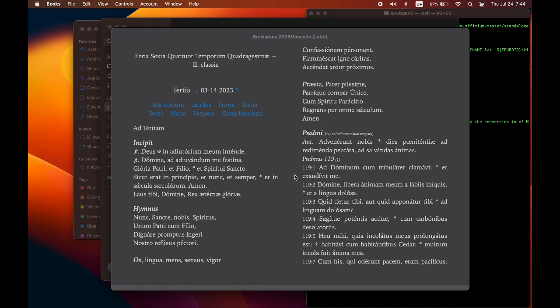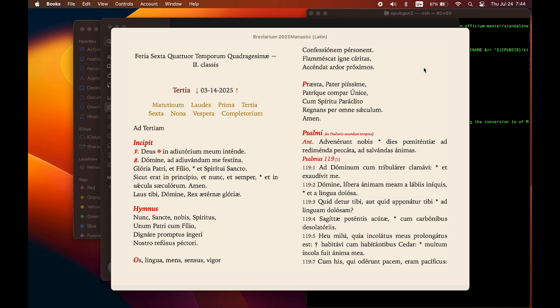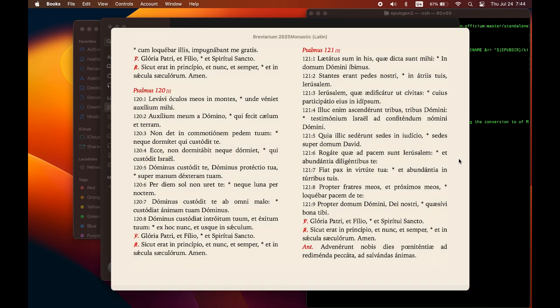And what is really nice is that if you set it to light mode, the red text actually is red. And so there you go. Now you've got the whole year offline.